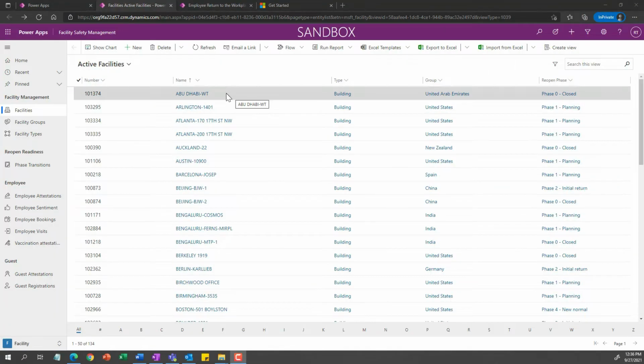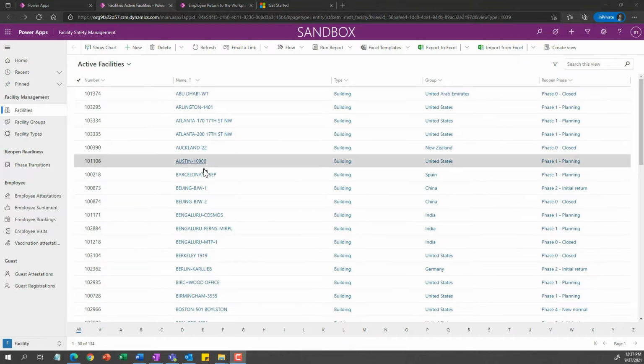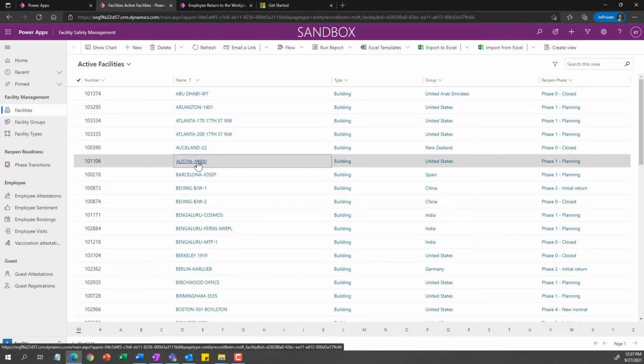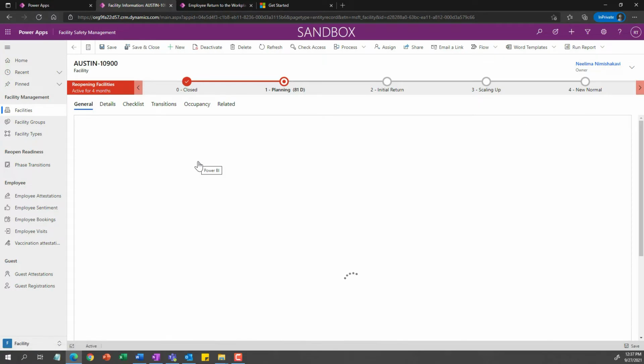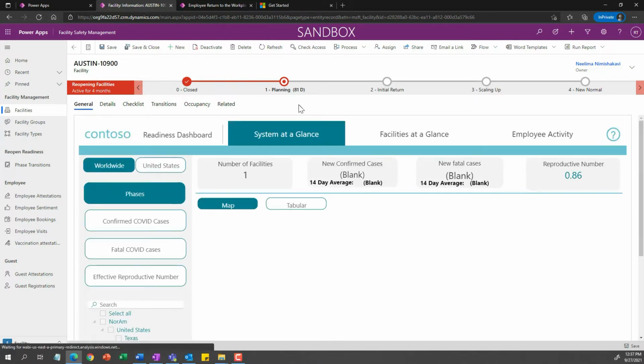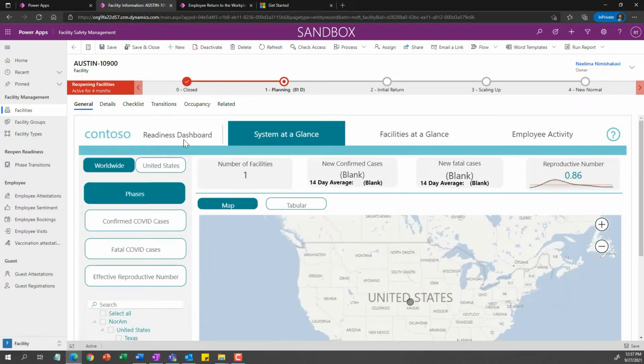Now we're going to look into the facility management application. This is where we configure all the facilities and all the related data that is needed, not only for facilities, but also all the other application settings. Let's select a facility. This is the facility management dashboard for that specific facility, showing all the details related to that facility in a graphical presentation.